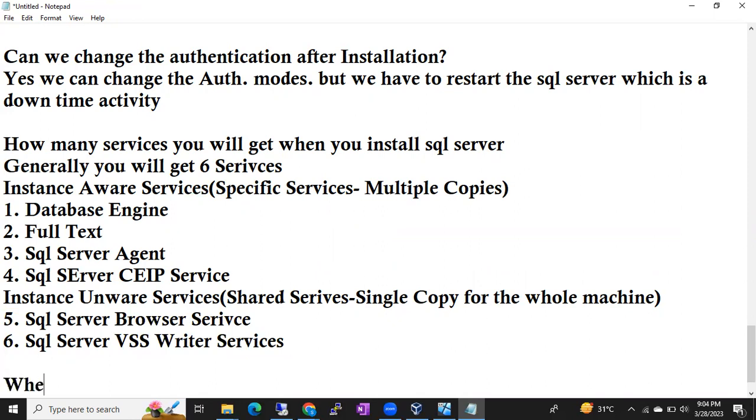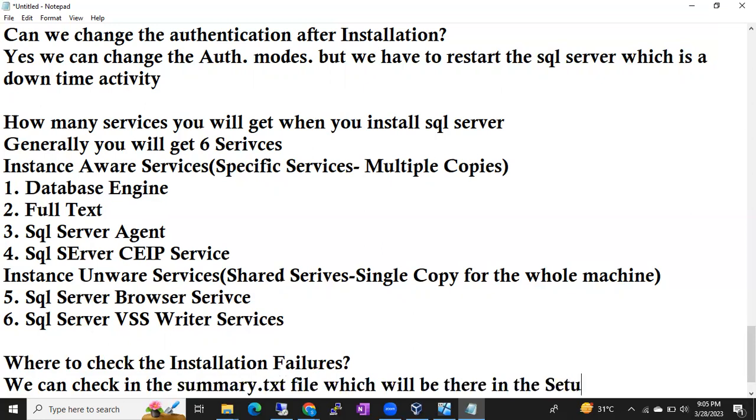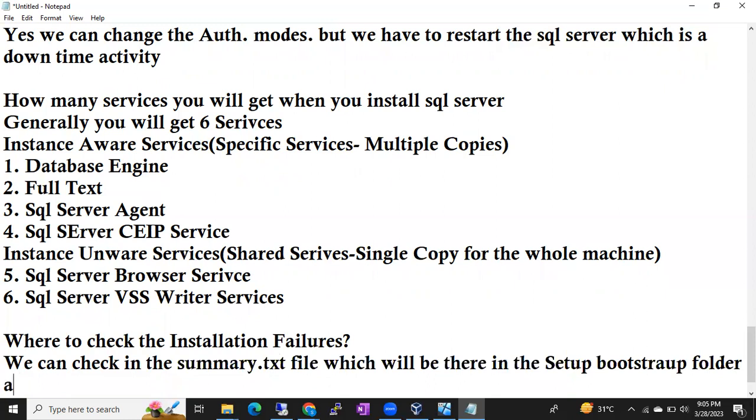Okay, next, where to check the installation failures? Interview question: in case the installation has failed, where to check it? We can check the summary.txt file, which will be in the setup bootstrap folder. And we can also check the detail.txt file, which is in the log folder.